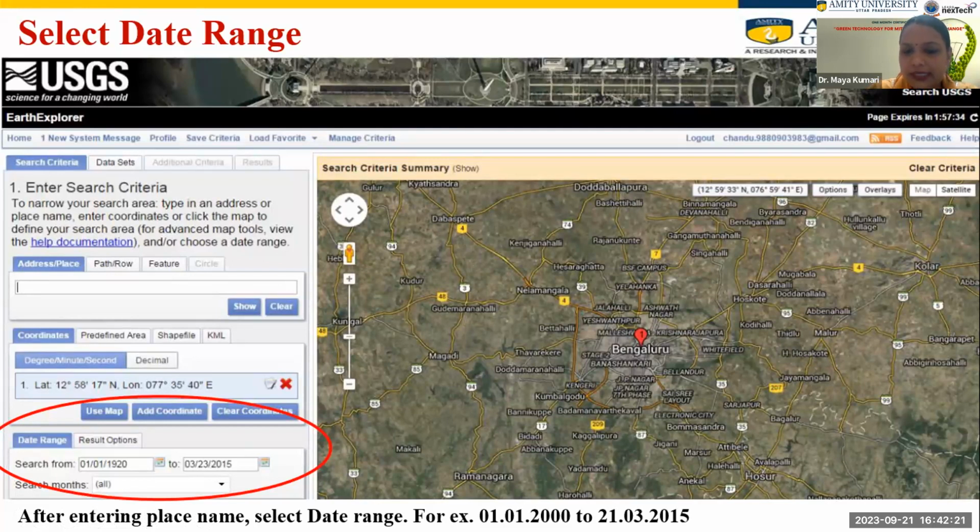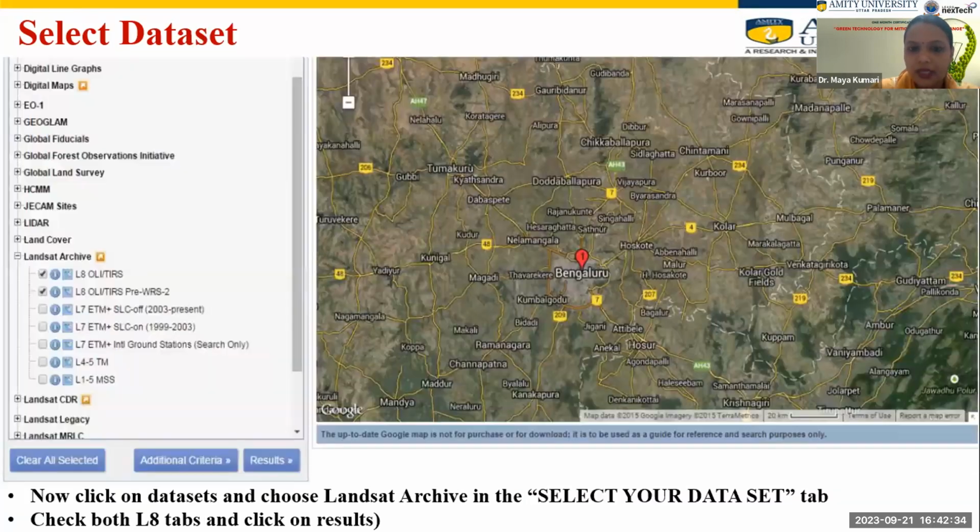Right now you can see the place name is given and the date range has been given as 1st January 2000 to 23rd March 2015. Depending upon what kind of study you are doing, you can do that. Then after that, you have to select the data set. It means which satellite data you want to download, and you can see the list of the satellites from which you can download the data.